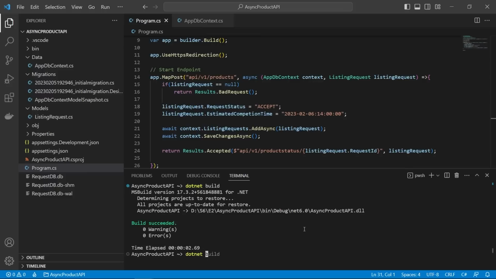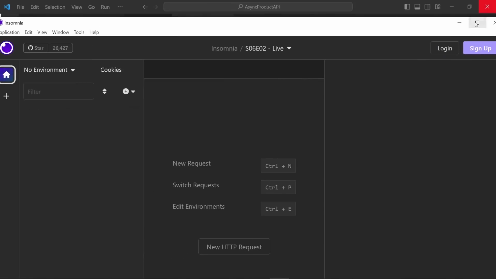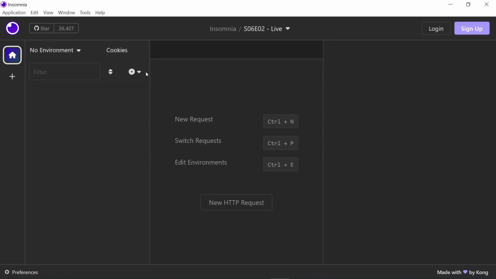Excellent, let's do a .NET run. Fantastic, I'm going to copy the HTTPS endpoints. Copy, and I'm going to bring up Insomnia, which I'm going to use to test our endpoint. Pull that onto the screen, like so, make that full screen, and I'm going to create a new request.